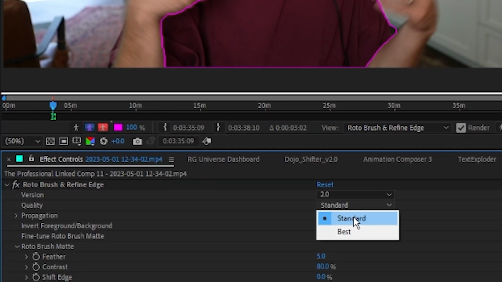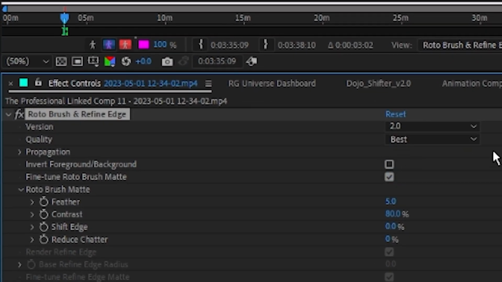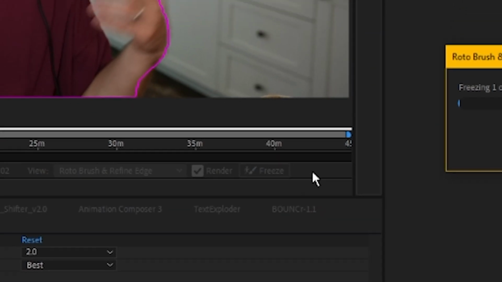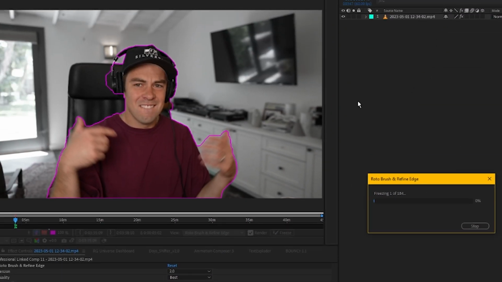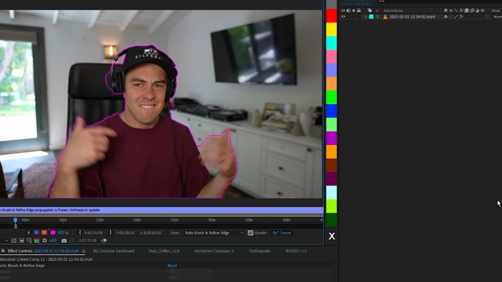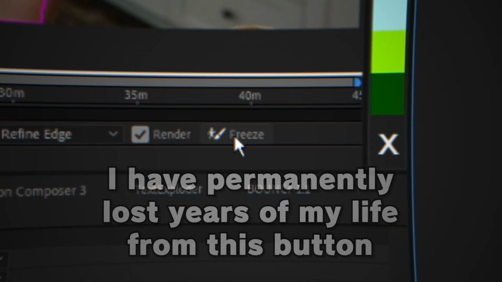If you want to have the best results, go down here under Effects Controls and press Best under the quality setting. When you're done, press this freeze button and it should come out with a pretty good result. And if it doesn't, then you can unfreeze it by clicking it again and going back, manually adjusting the frames that don't look very good, and then press freeze again. You have to make sure to press freeze.